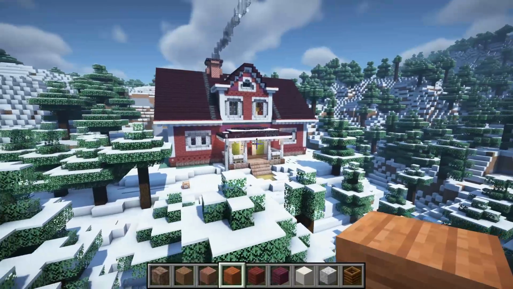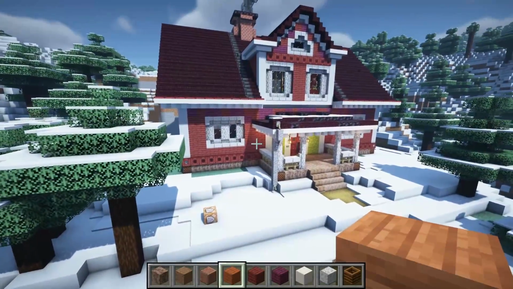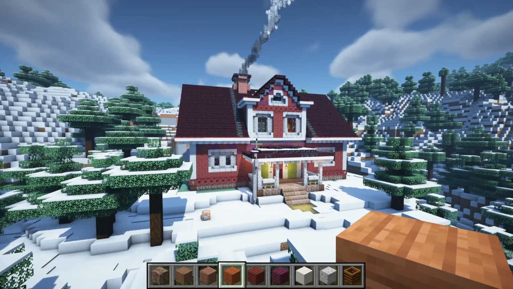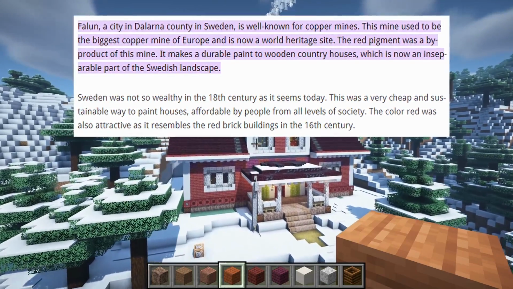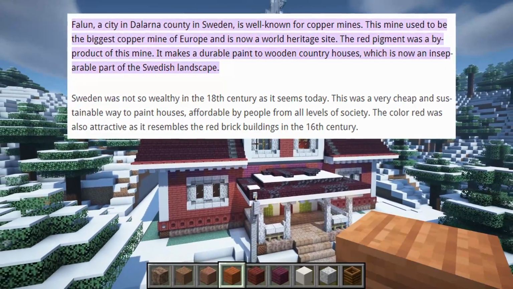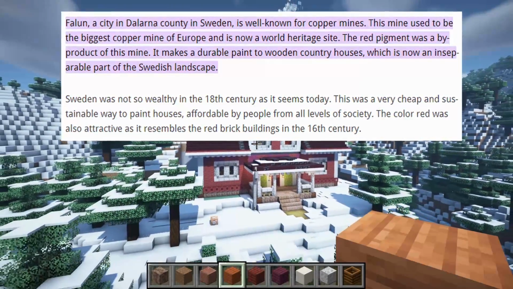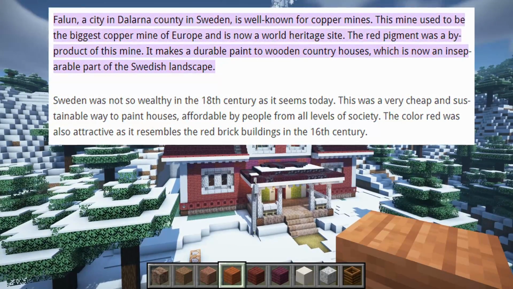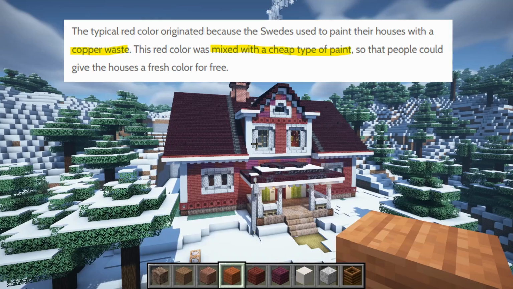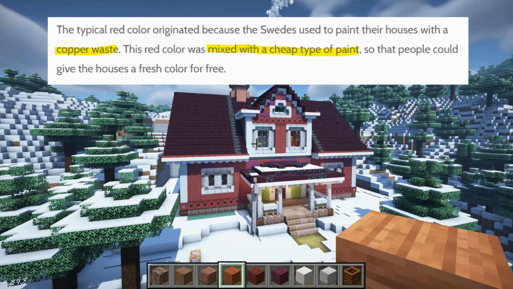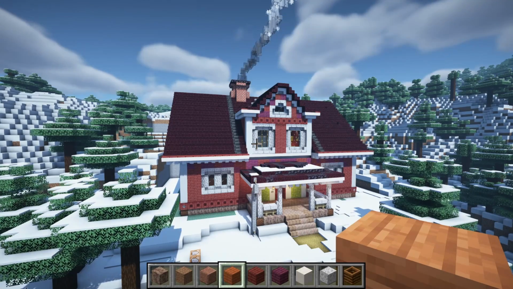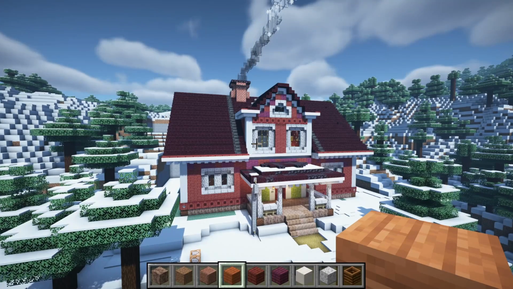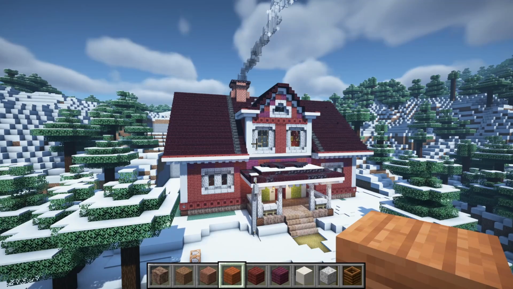And the first thing I want to talk about is why the houses are actually red. One of the reasons is that there was a mine where they used to mine lots of copper, and a byproduct of that copper mining was some kind of red dye. So the copper waste, what they did with that is they mixed it with some kind of very cheap paint, because back when those houses were first made, Sweden was not that well off. So they used to mix their copper waste with their paint, and that's what gave them these red colors.